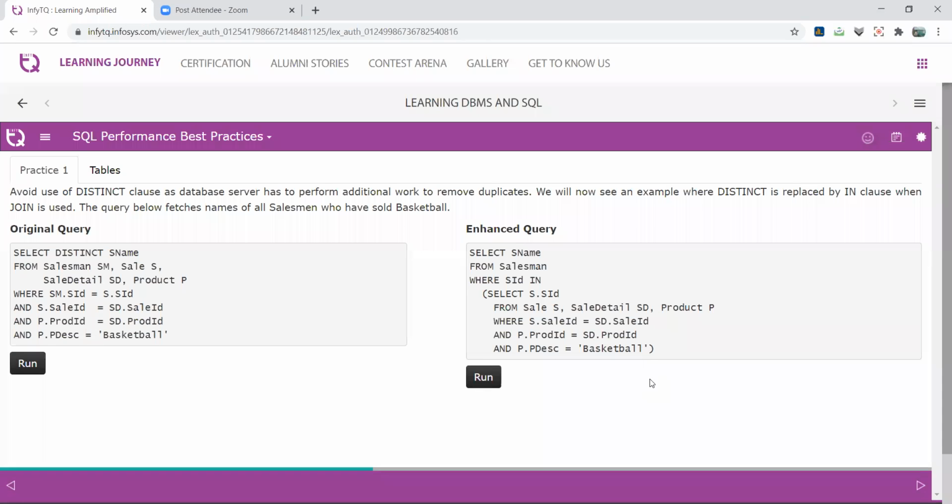This is another part: how to optimize the query with respect to the distinct statement. So what is the concept of distinct? The distinct concept is to avoid repetitive values of attributes. Suppose the attribute name is student name, and you don't want to repeat the student name again and again. You want to display unique student names, then you use the distinct keyword. So what is the basic concept of distinct?